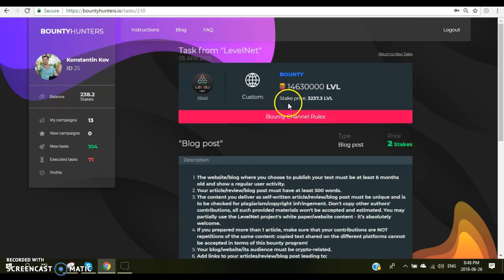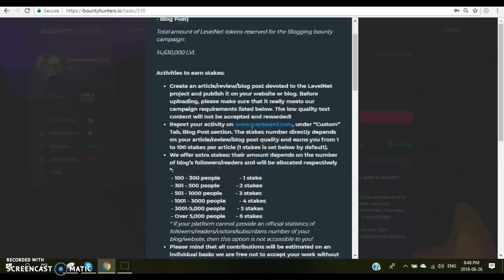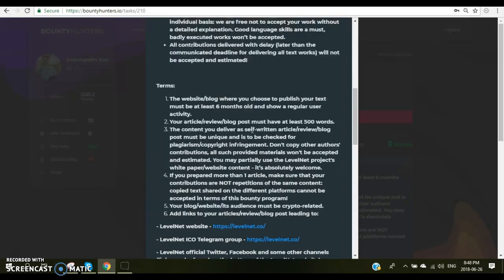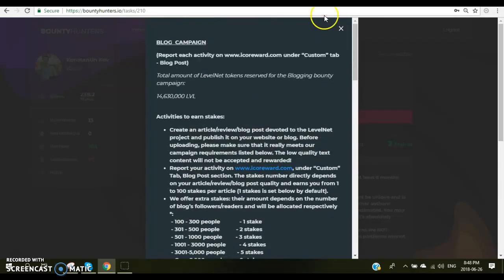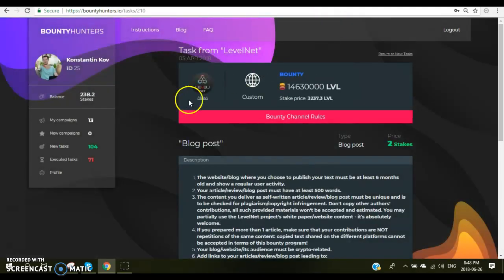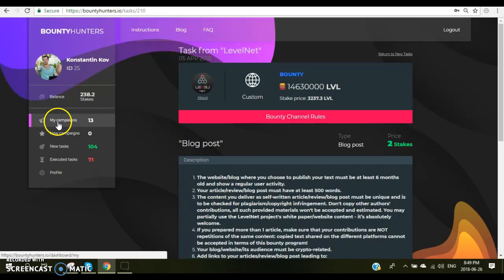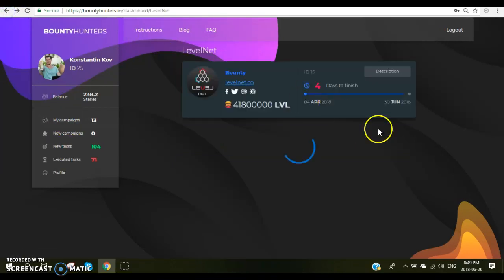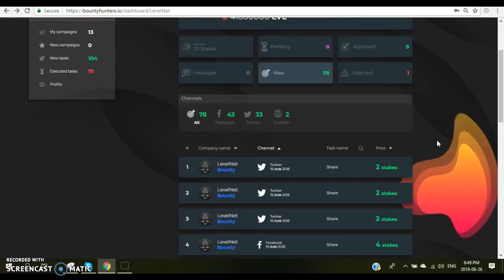Keep in mind that there's always a button called Bounty Channel Rules. So for each task and activity, you need to read the rules and make sure you understand them so you get all the rewards that you deserve. So let's go back into LevelNet and see what else they have to do.